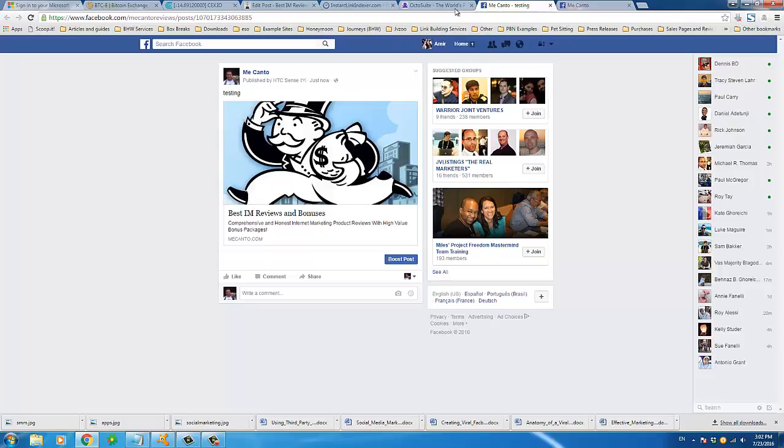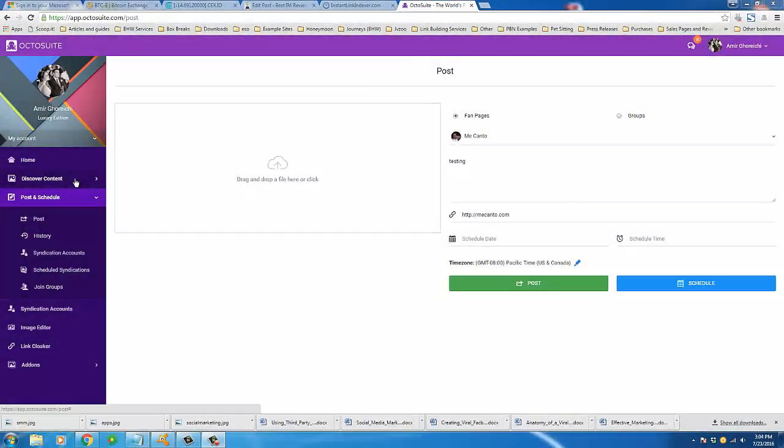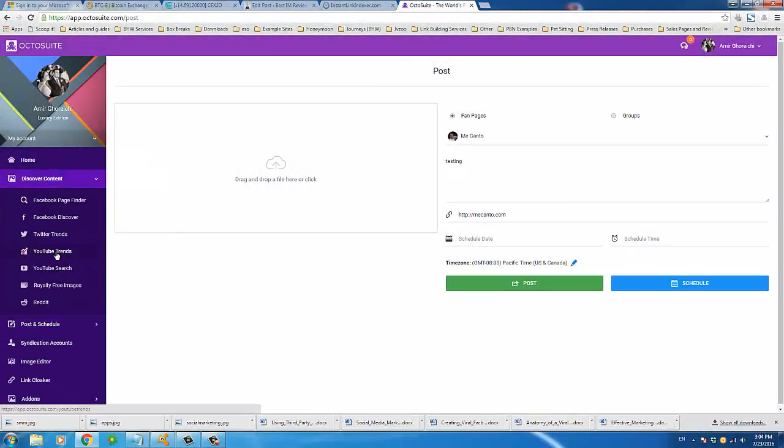But nevertheless, that's how that works. The YouTube trends and search features could use a few more search filters and/or sort options. Right now it's pretty much as basic as you can get: you can either search for a region, like a country, or you can type a search term and it'll give you results, but there's no way to really sort your results. So we come over to Discover Content, and these are the two features that I'm referring to, YouTube trends and YouTube search.